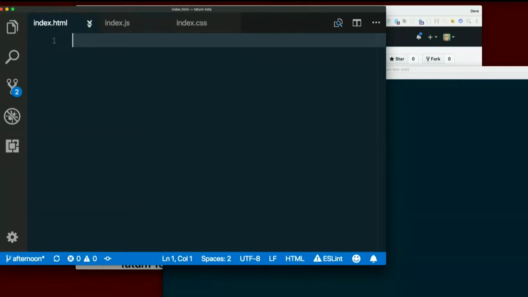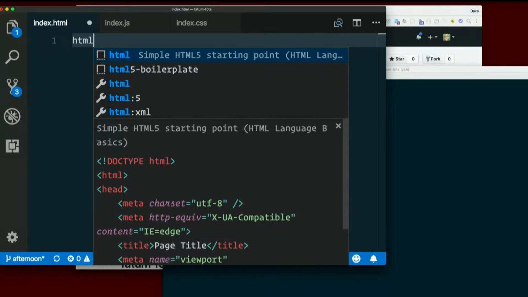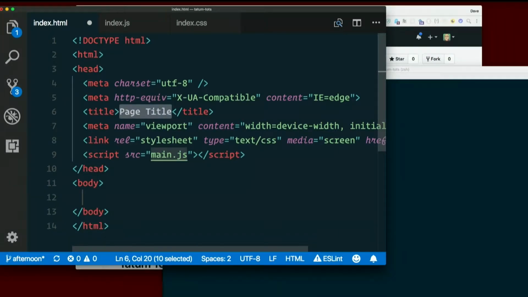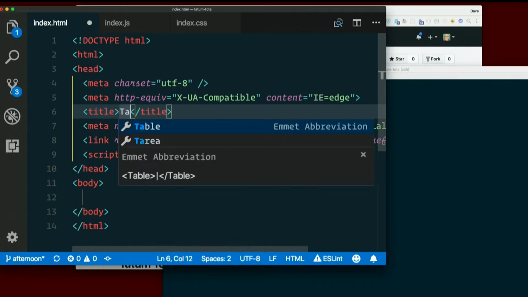So in index.html, type HTML. You should have some autocomplete options. I'm going to choose the one that says simple HTML5 starting point. That'll go ahead and highlight my title, so I'll change it before I forget. Tatum Tots.